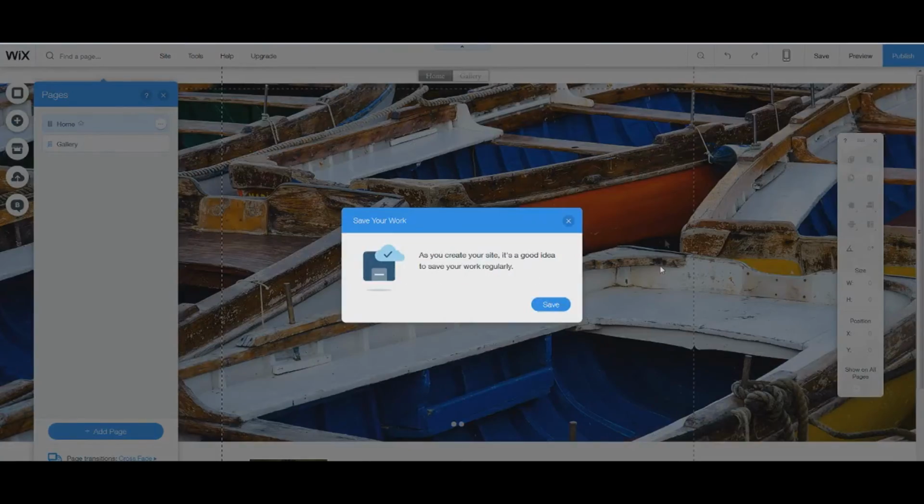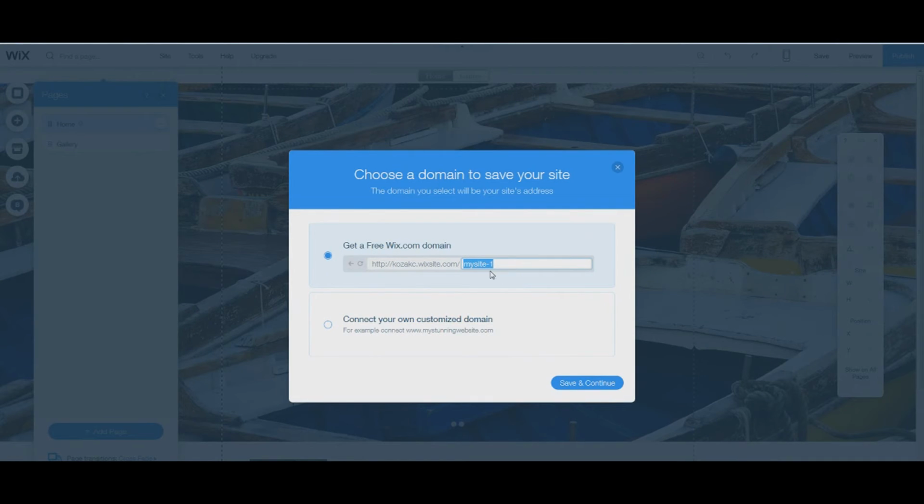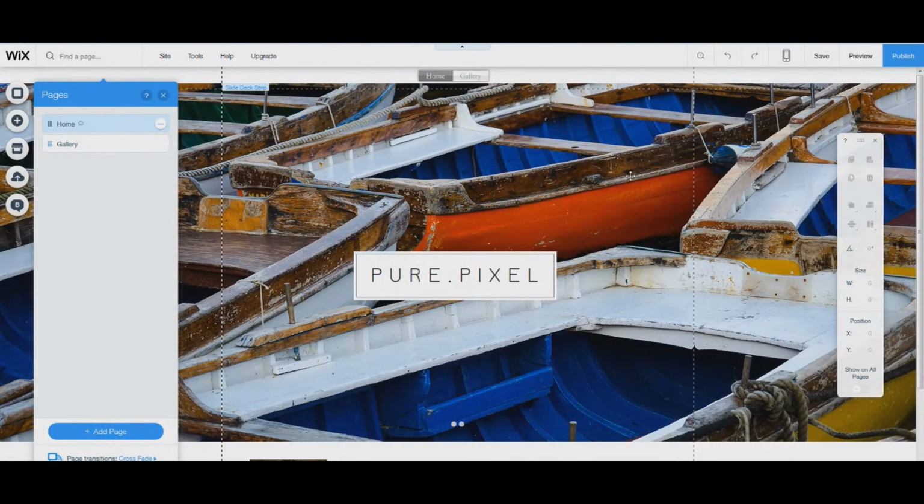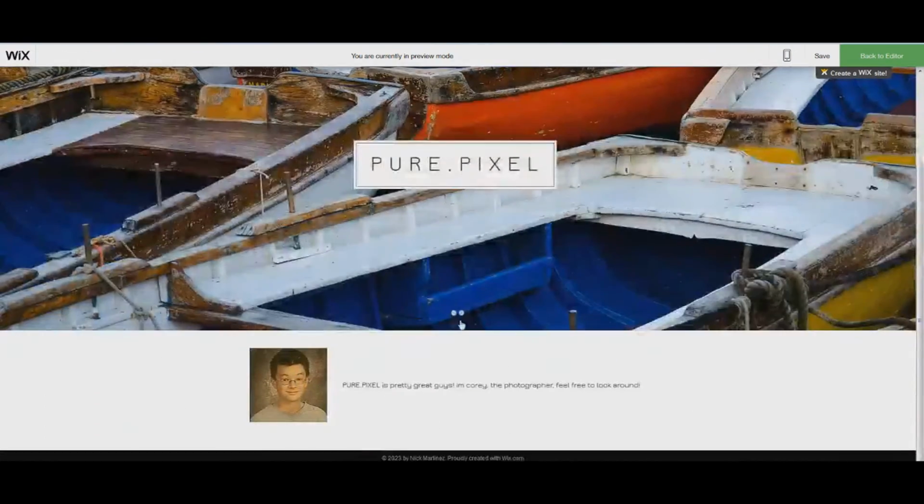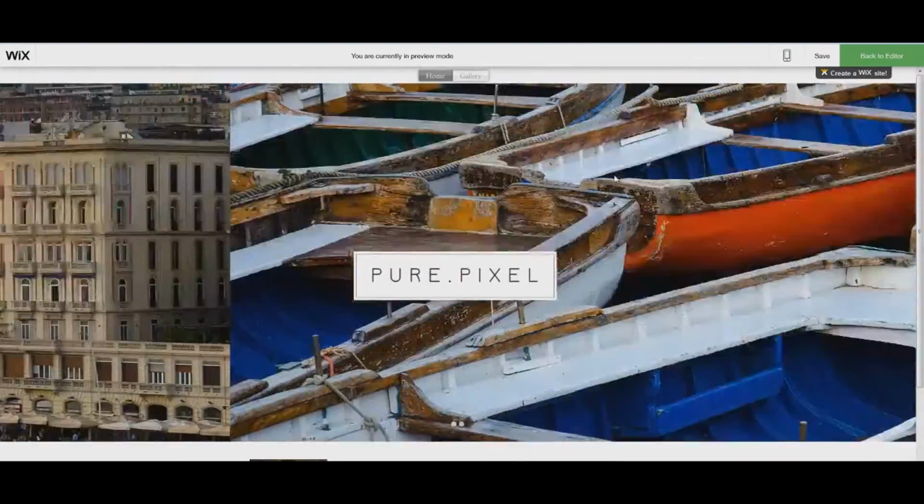But let's go ahead and preview that. Okay, let's save it first. This is called PP, Pure Pixel. Oh no, Pure Pixel. Okay, save and continue. Great. So now what you would wind up doing is you would publish it, you would choose your domain, and you can do all that stuff through Wix. So let's preview one more time and see how this looks. Oh, that's beautiful. I love this.